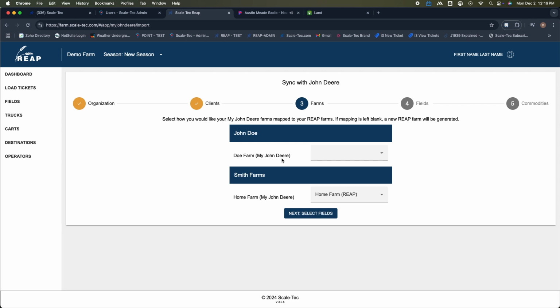This screen allows you to connect farms from John Deere to farms that already exist within Reap. This is helpful if you have already created farms in Reap prior to syncing to John Deere. If you have not already created a farm in Reap, leave the selections blank and farms will be created for you using data from John Deere.